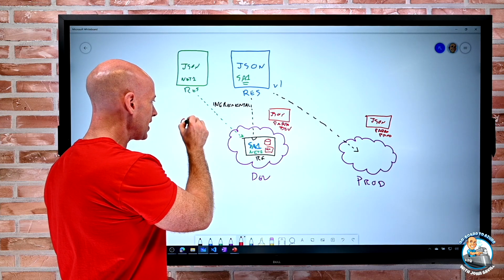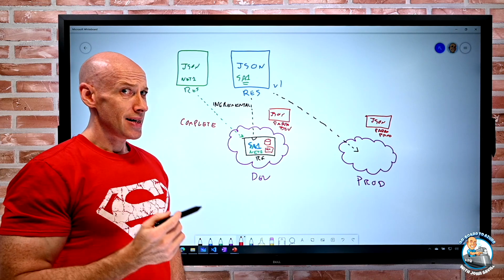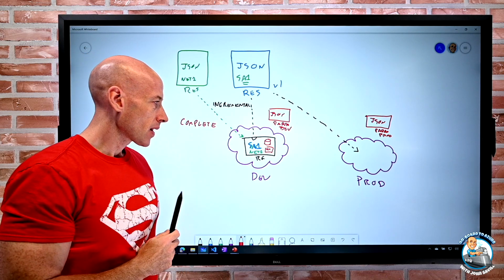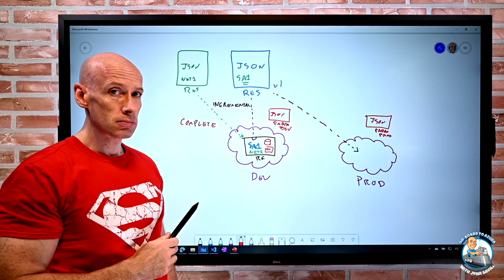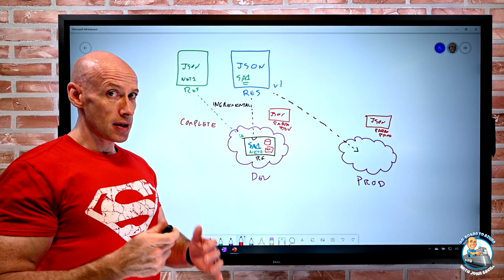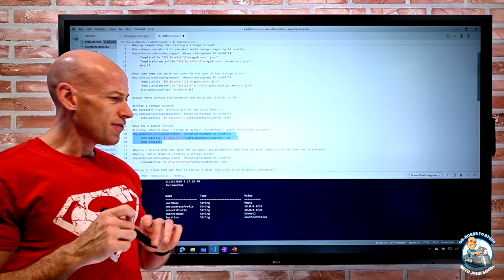If I say complete, it says make the resource group exactly match the template. So if there are resources in here that are not in that template, it's going to delete them. So it's a dangerous operation to actually do. And I believe it's actually going to warn me.